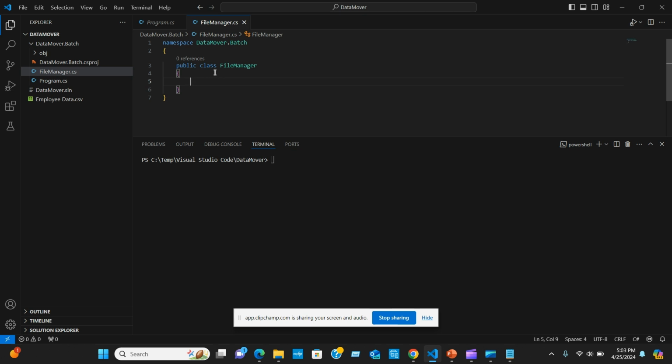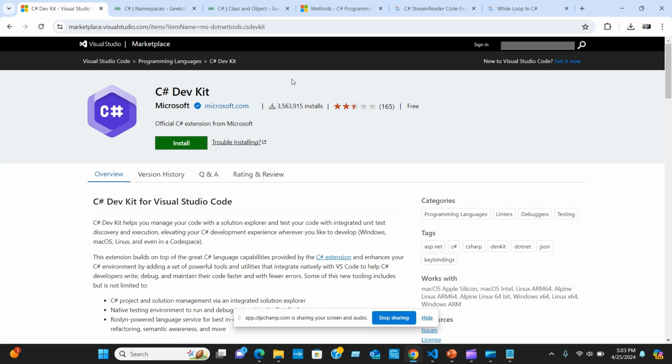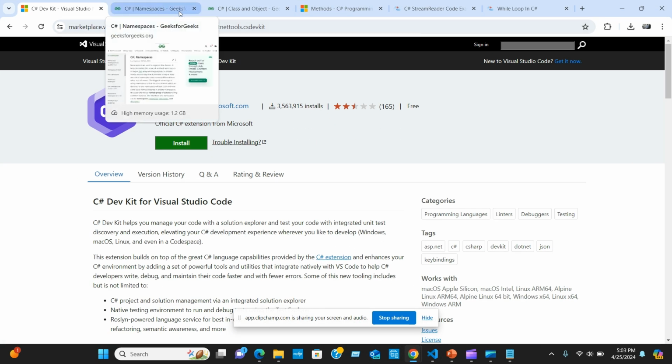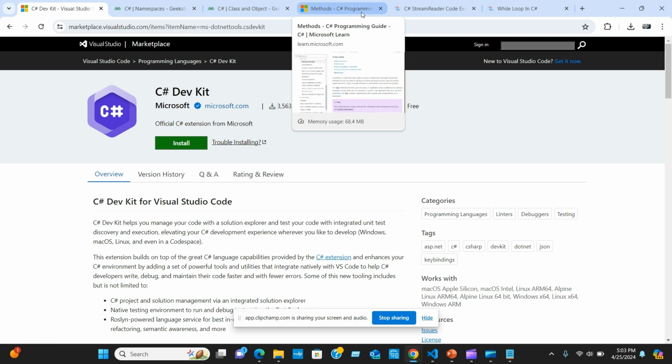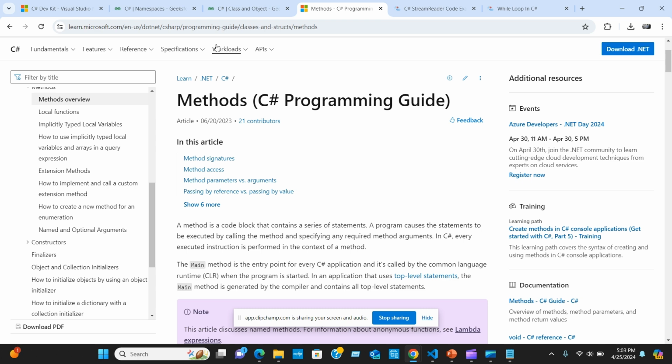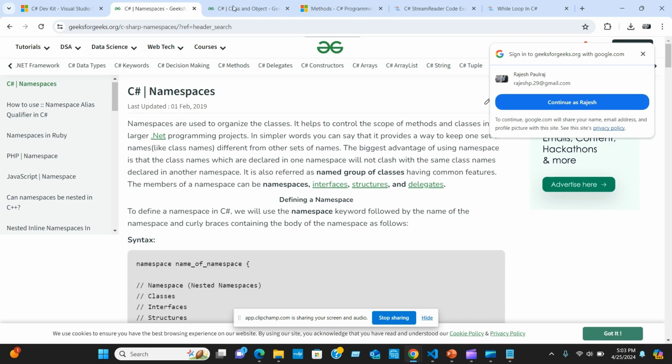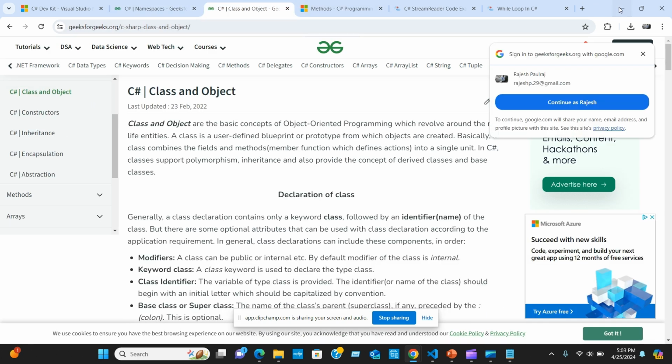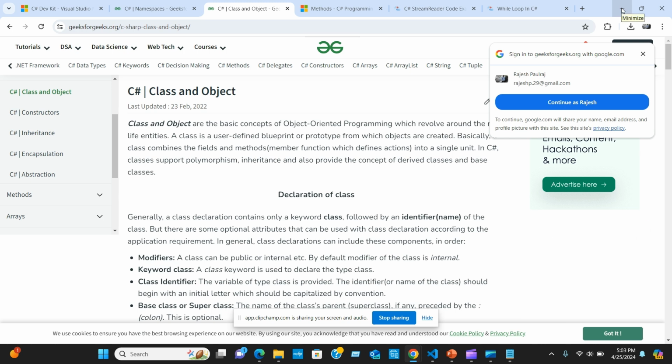We have the class, right? So the class keyword specifies this is going to be the class, and then this is the access modifier. What is an access modifier? So let's go ahead. Look at this. Okay, namespace. I'm going to put that link in the chat. I haven't opened it up.